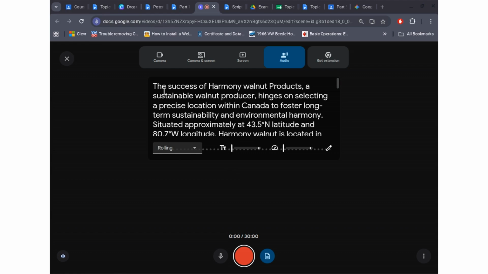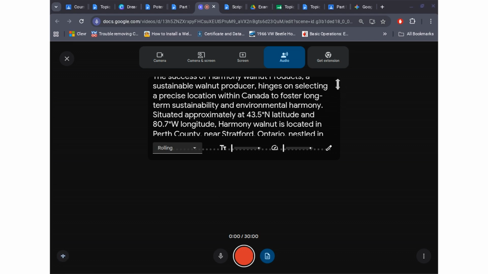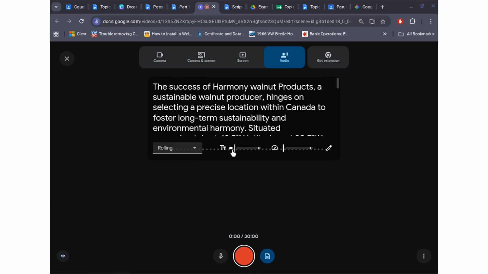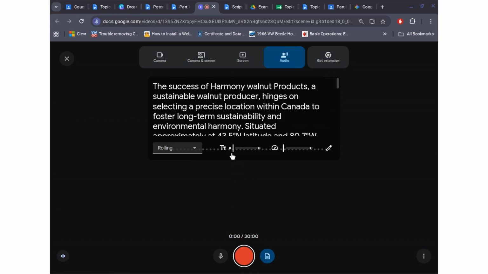So there's 3 ways to do this. Rolling, which means as you record, it will just continually roll through and it will look kind of like this, and you'll need to read it as it goes down. You can adjust the size of the text here and adjust the speed at which it rolls through. I don't particularly like that one.